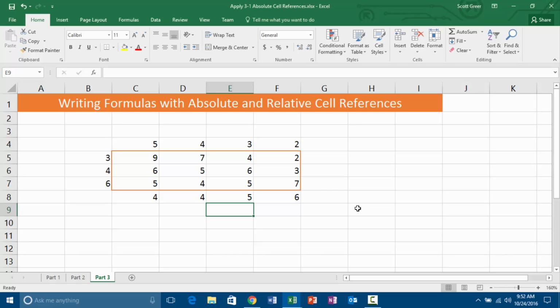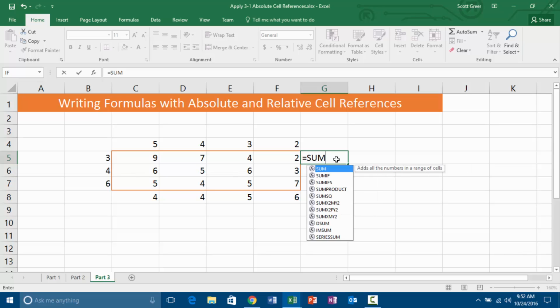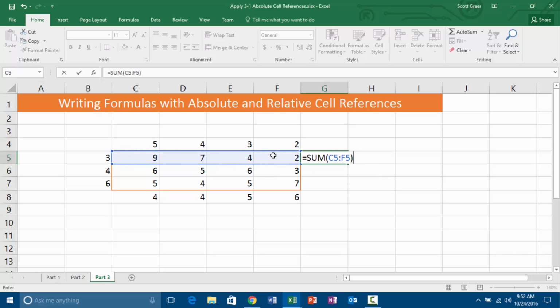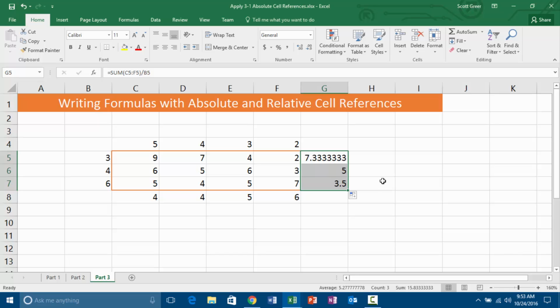Number 2, enter a formula in cell G5. So I'm going to start off by saying G5. We're going to do a formula. So this equals that divides the sum of cells C5 through F5 by B5. So same thing, just left to right instead of up and down. So we're going to say sum of C5 through F5, close parentheses, divided by B5. Enter. 7.333. Now, I'm sure we're going to just drag this down. We have a 5 and a 3.5.